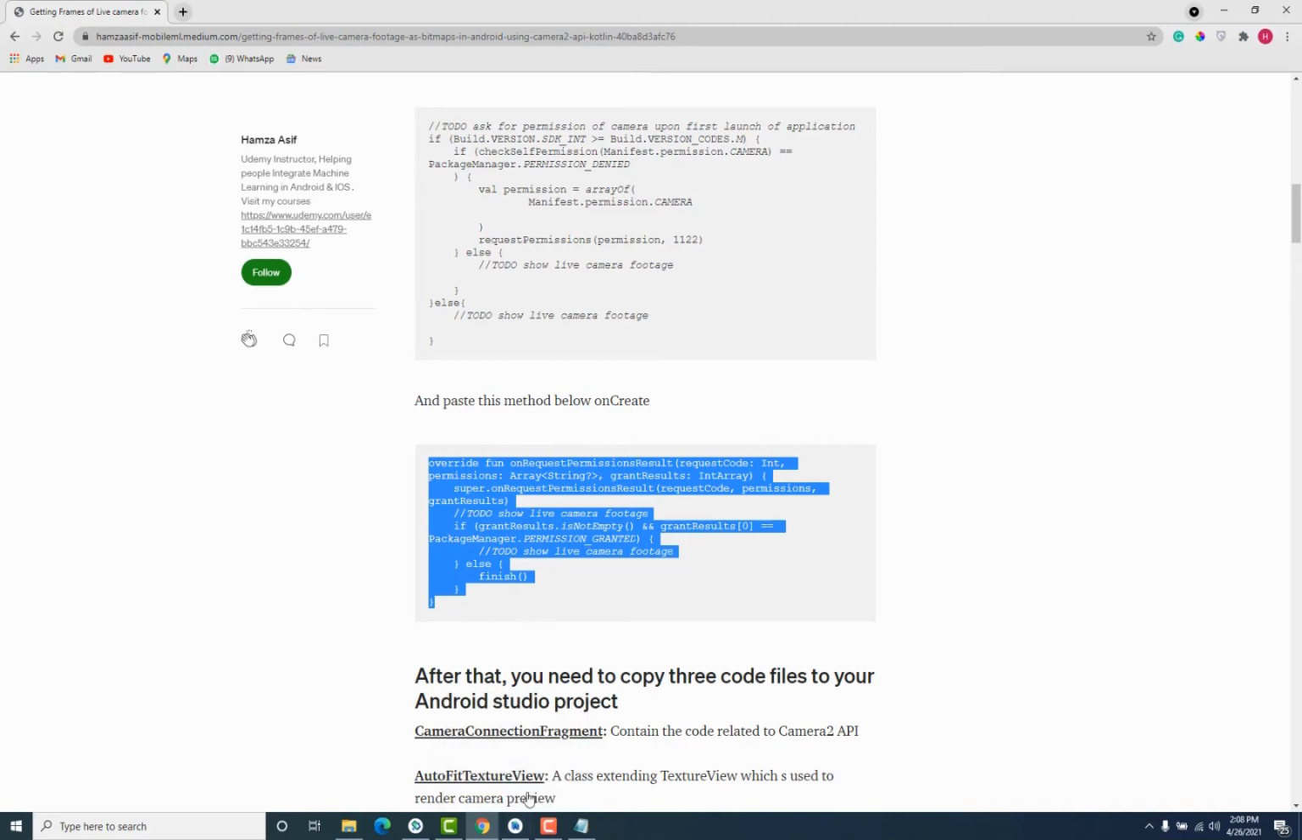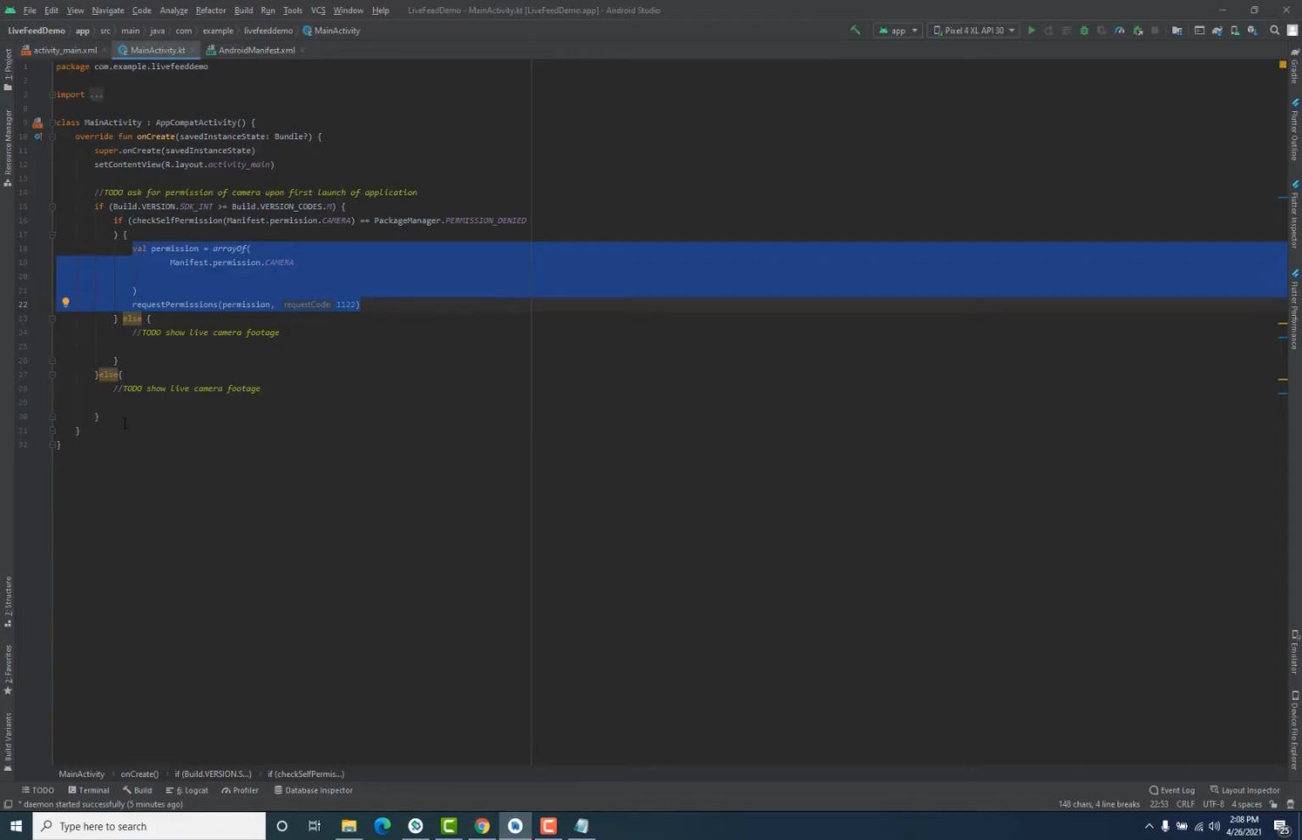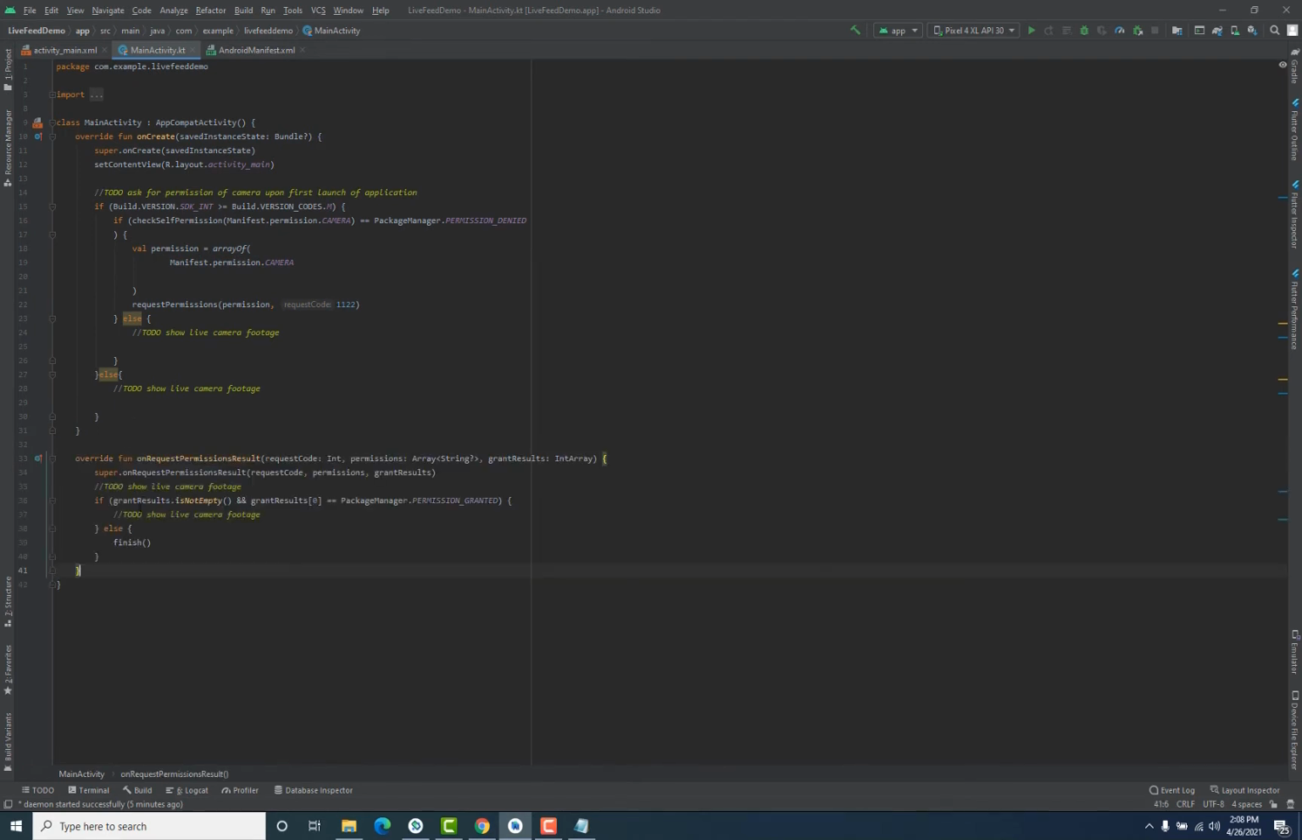So just copy this method and move back to your Android Studio, and below this onCreate method just place the code. Here you can see that inside this method we are checking if the permission is granted. Then again we have this comment, to do show live camera footage. It means that we will show the live camera footage here once the user gives the permission.